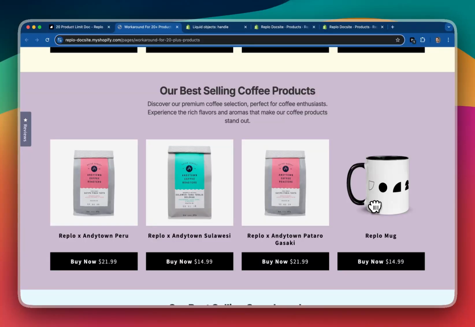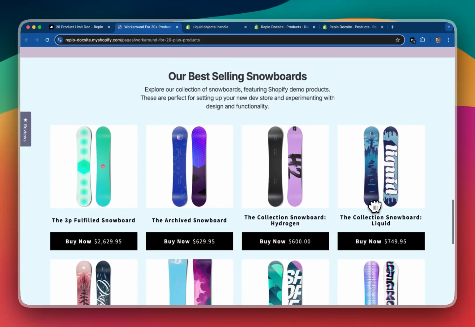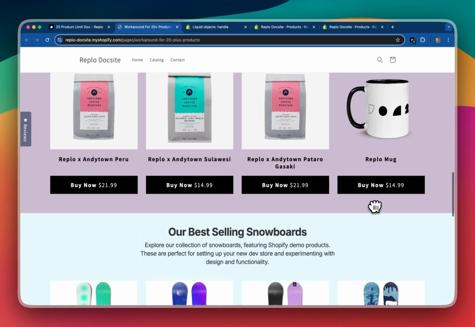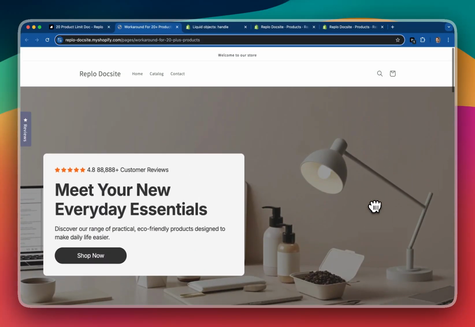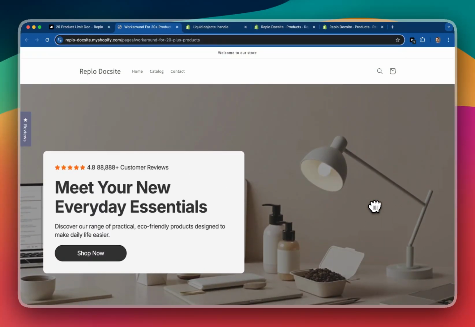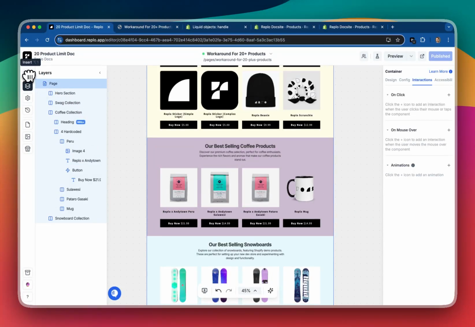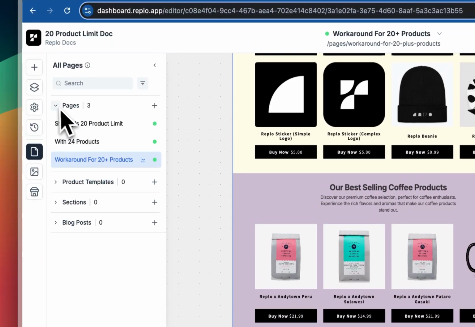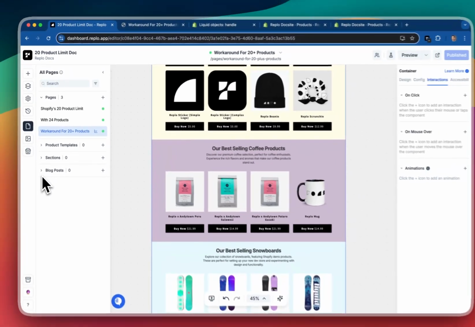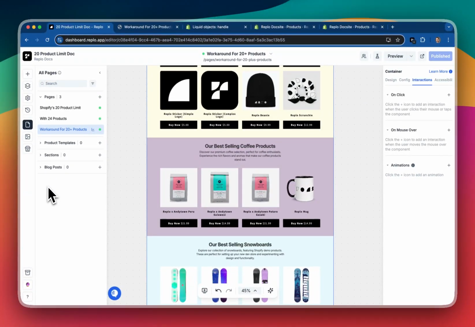If you really want to reference more than 20 products, this is a valid workaround. However, you might consider using a collections page, which Shopify natively allows you to connect to more than 20 products. At the moment, Replo does not offer collection pages. We only offer pages and product templates, sections, and blog posts. But at some point, we will add in collections pages.